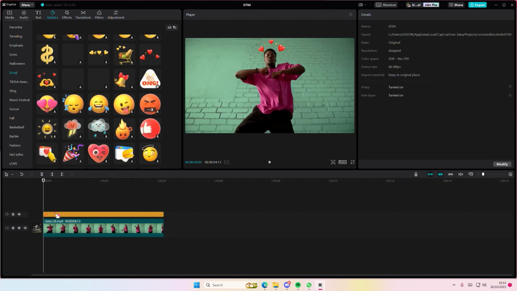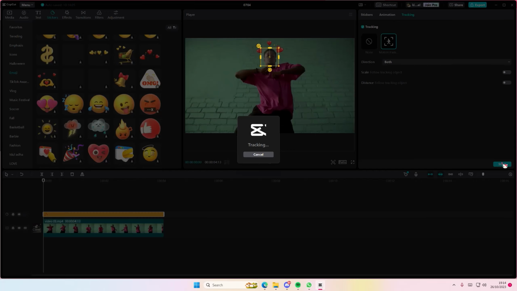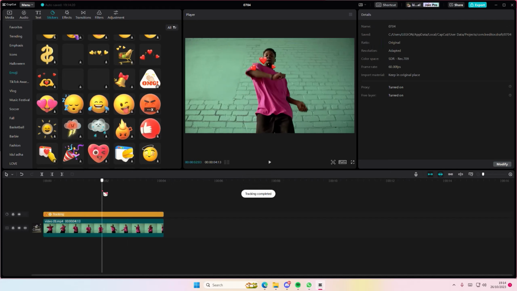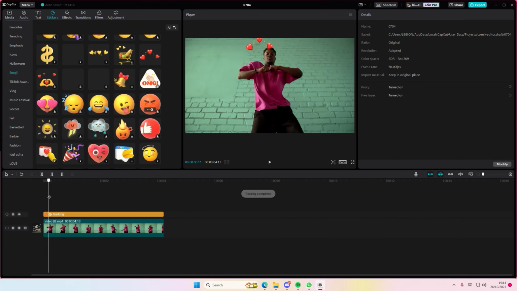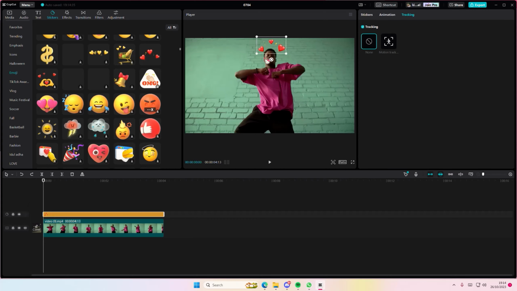Then you are going to select tracking here, select motion track, and place the square on the person, and I'm going to turn off scale and distance, and I'm going to select start, and then hopefully it'll track it for you. Okay, I don't know why it's going down here instead of up here. I think it got caught up in the body there. I'm just going to adjust it again.